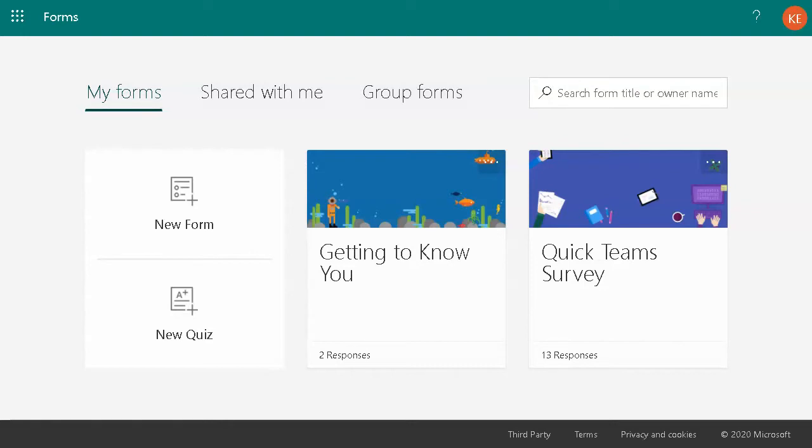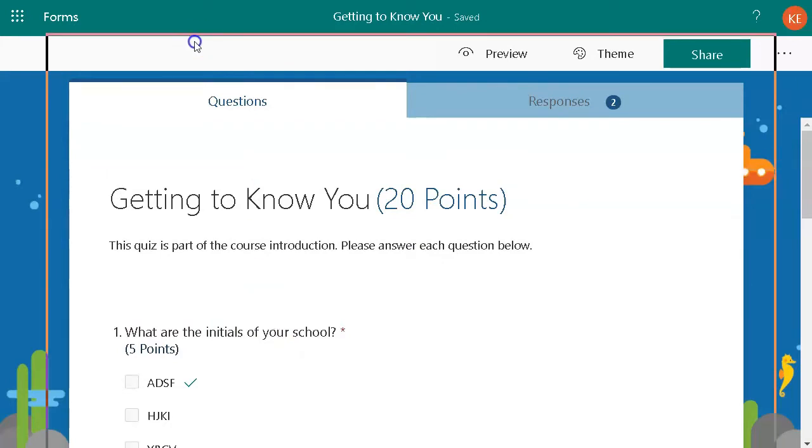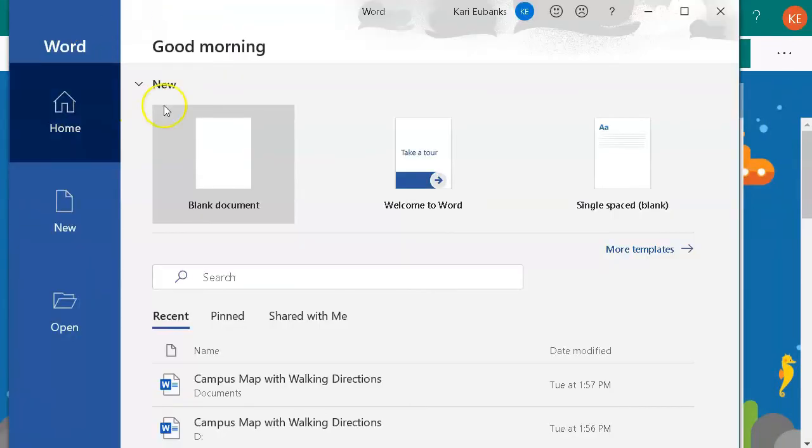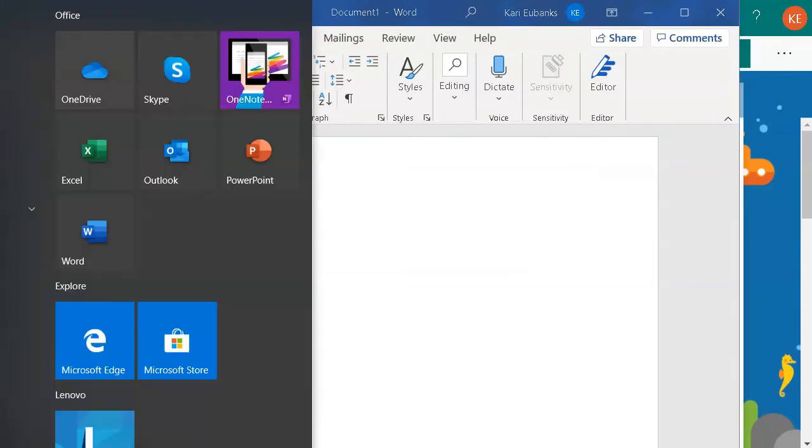First thing I'm going to do is open up a previous quiz I've already created so that I can add a question to it. And then once I've got that open, I'm actually going to open up a Microsoft Word document, as strange as that seems, just a blank document so that I can type and add some things to it.